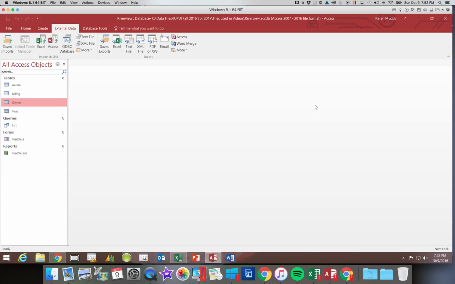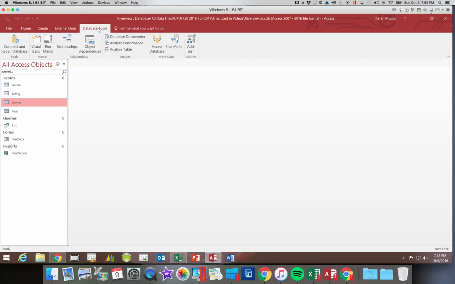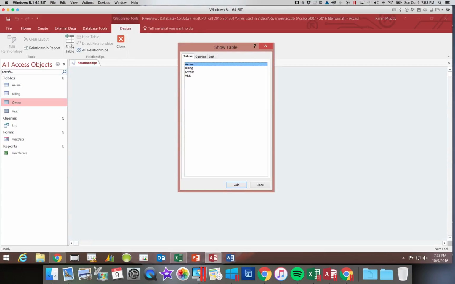So let's take a look at some of the relationships. We're going to start out on Database Tools and choose the button that says Relationships. The first thing it asks us is to add our tables. I want you to add them in this order.